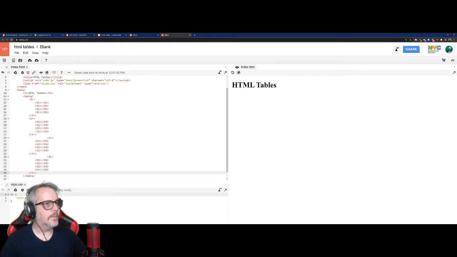So I've got my table, open and closing tags, first row with my table header tags. Then I've got another row with table data. Oops, this one did not get indented correctly. Second row, and then the third row. Well, technically 4 rows because the first row is table header tags.